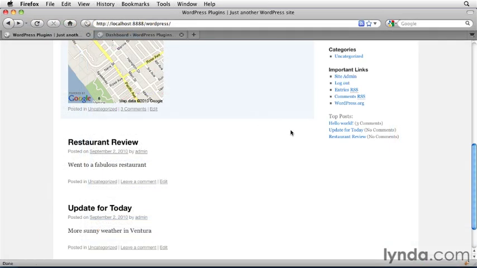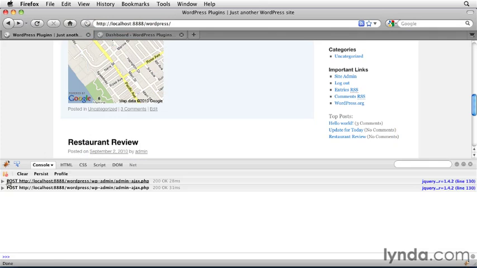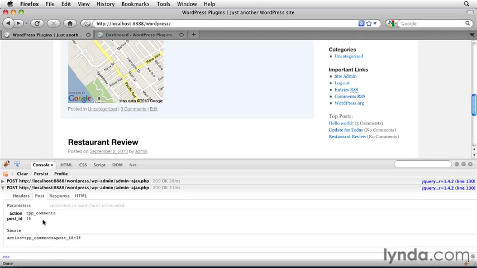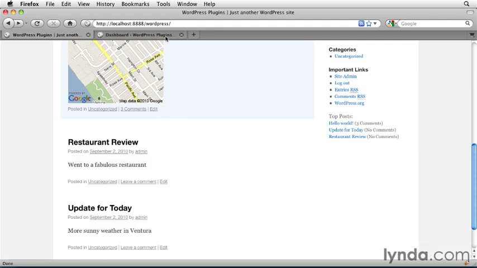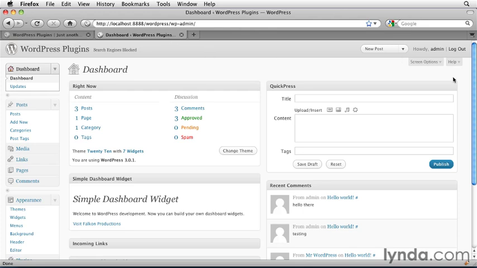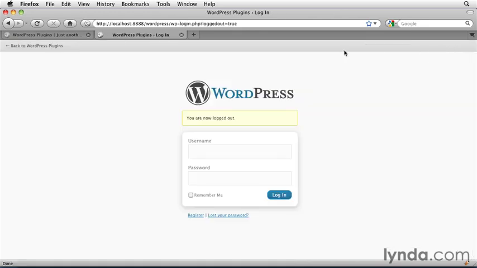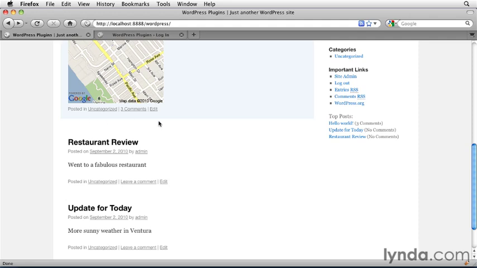When I mouse over one of these, I should now see the post underneath it. But it doesn't seem to appear. If I look down at my Firebug, I can see that it has gone out and made a request, and it looks like everything's set up appropriately, only it's getting a 0 back. This might be because I'm currently also logged in as an admin and it's trying to do some kind of no privilege. So let's go ahead and log out so that we look more like an anonymous user. And now let's try mousing over again. And you can see it does appear. So when I mouse over, I get the post, and when I mouse out, it goes away. And same with this one.